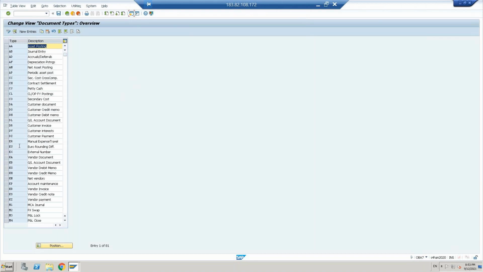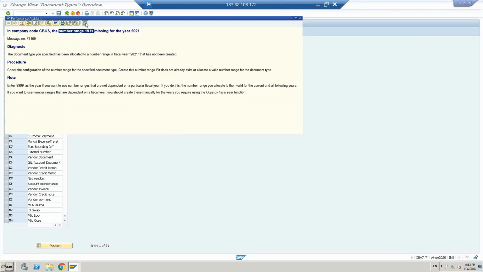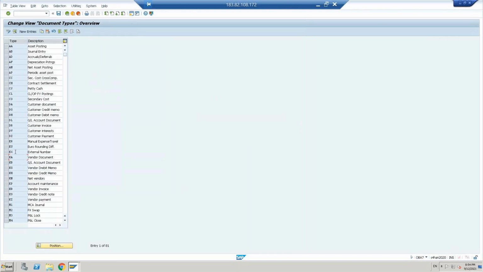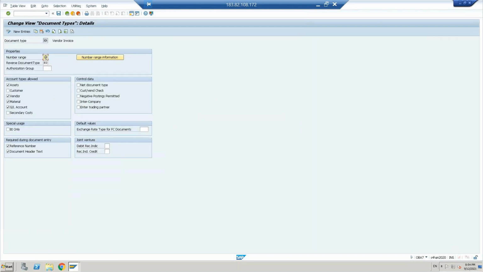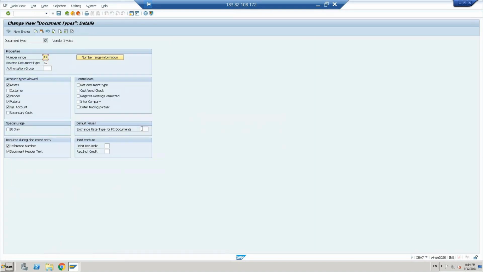To verify, we always need to come here. The doc type is KR, so I'll check the KR doc type. Double click on KR. Now you can see 19. The error message also says 19 is missing, so I'll maintain the number range.